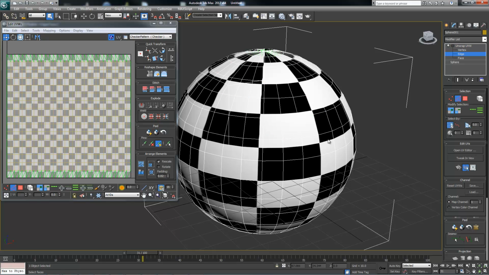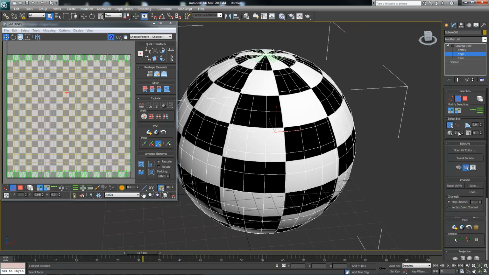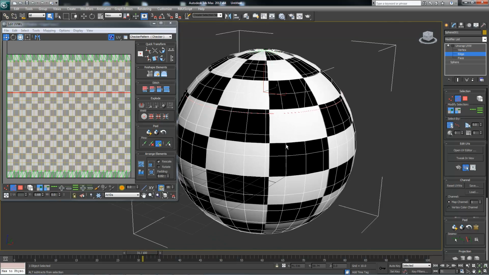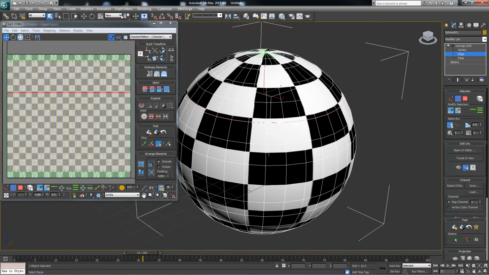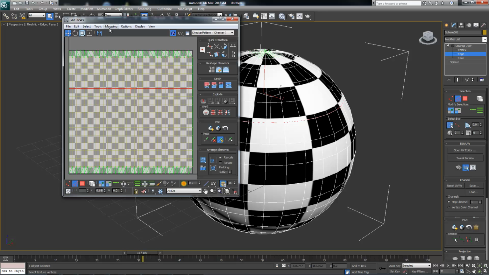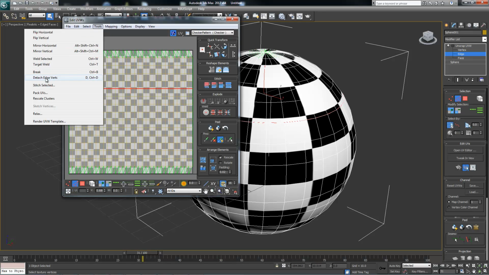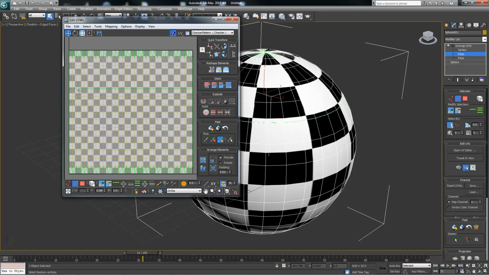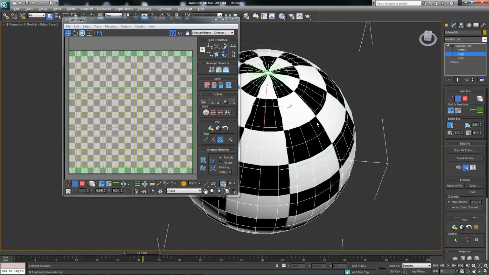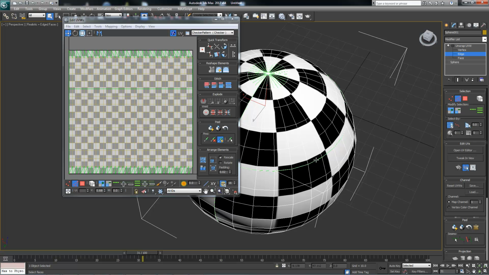So if I grab an edge selection here, we can do a loop selection, and within the editor I can do my operation. In this instance, I'm going to do a break. So now I have a seam within my model, and we can visualize our seams within the 3D view. It's this green line here.